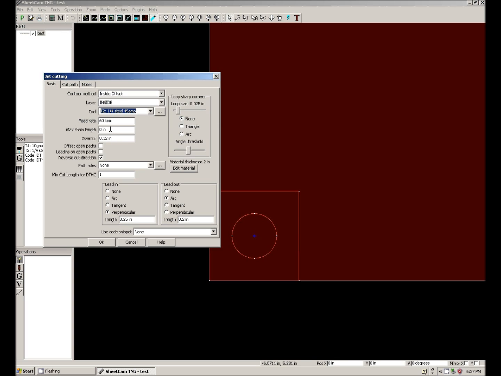Maximum chain length is irrelevant on inside, but on outside, if you put that at 1 inch, for example, any pierces that are within 1 inch of each other, it'll join them automatically so that you can get away with fewer pierces. On inside offset, obviously, you don't want to do that. You would cut over your part, and SheetCam will not allow you to. Overcut is very handy on circles, and actually quite handy on all things, but as it cuts around, it's going to continue the motion for however long you tell it to overcut, burning where it already has.